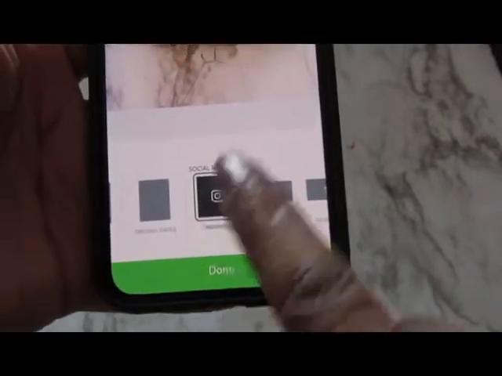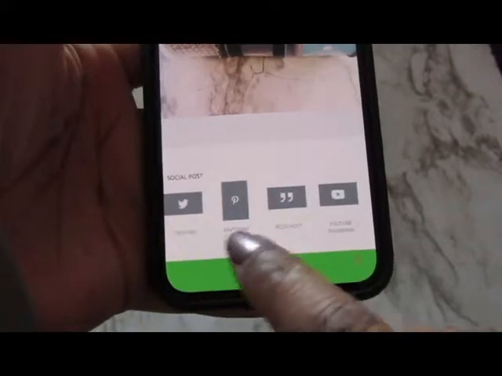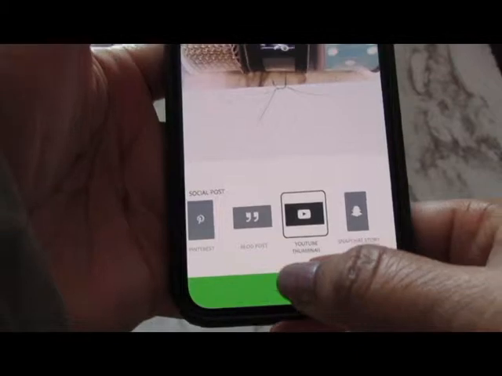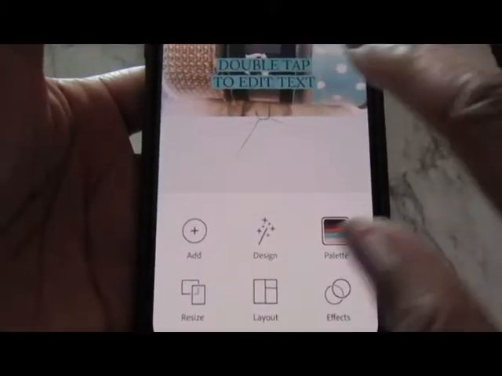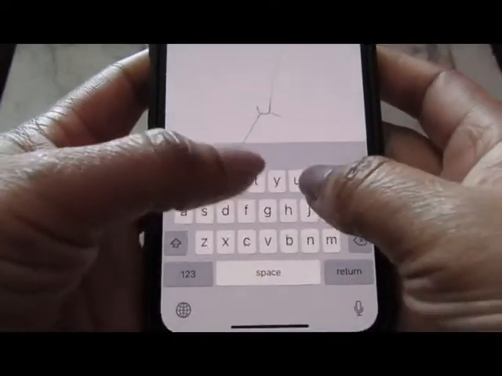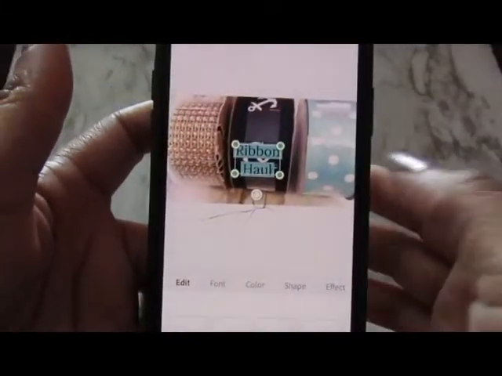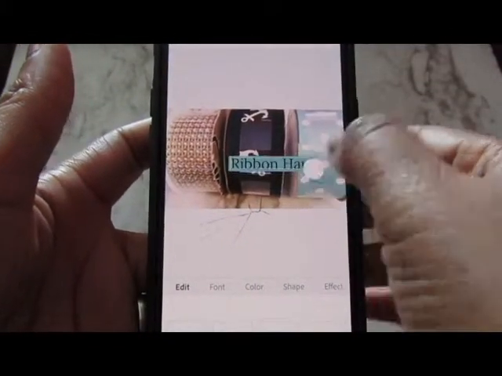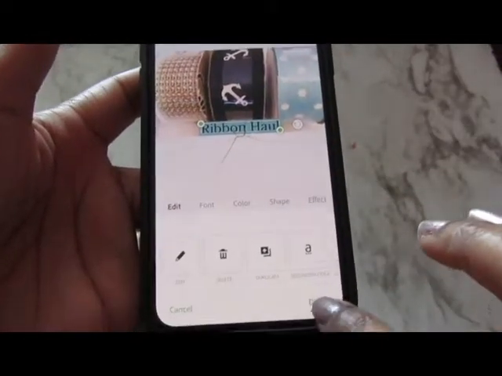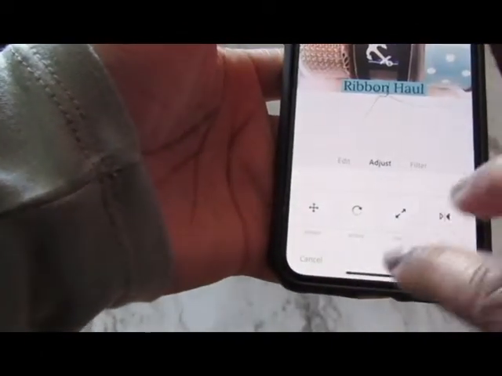So you have sizing for Instagram, Instagram landscape, Facebook, Twitter, Pinterest, blog posts. So I'm doing a YouTube thumbnail, and right now it just kind of sized it to how it is. I'm just going to put ribbon haul because these are new ribbon, which I'm not doing. So you stretch it out to how you like it. Right now I'm just going to leave it down because I want to resize. So now I just kind of pinched it because it's already to scale.